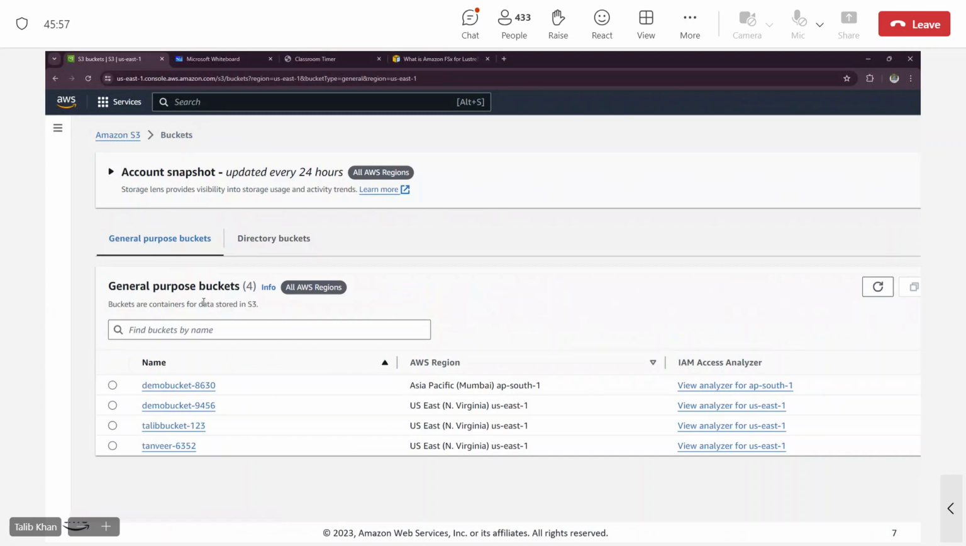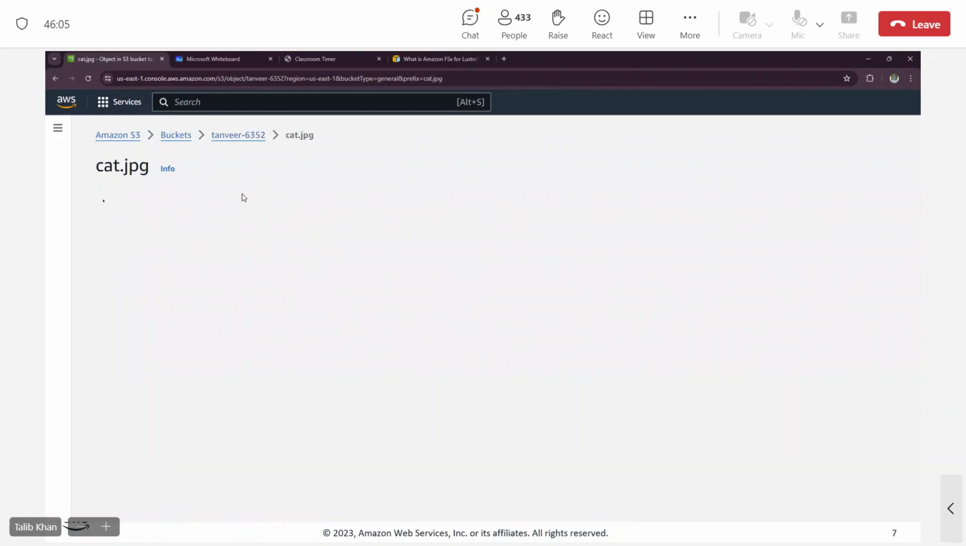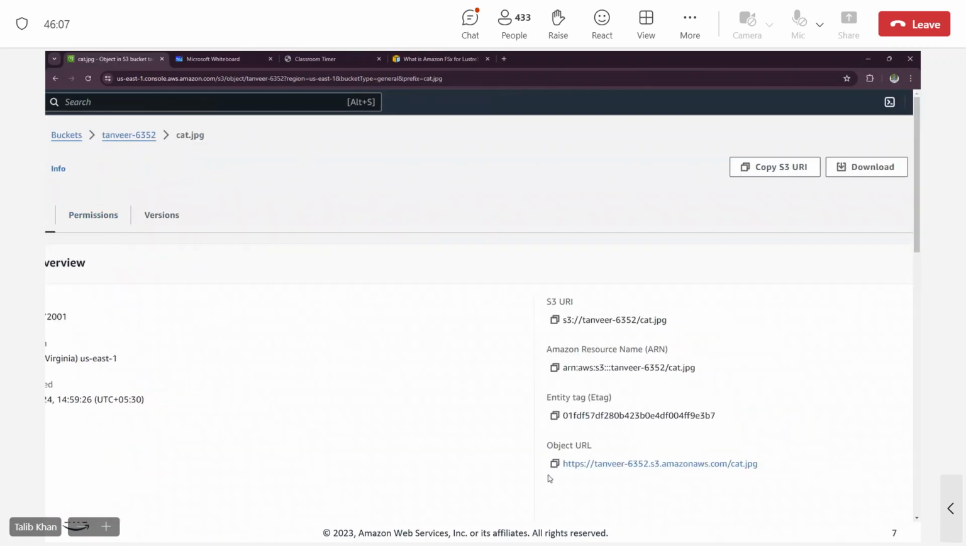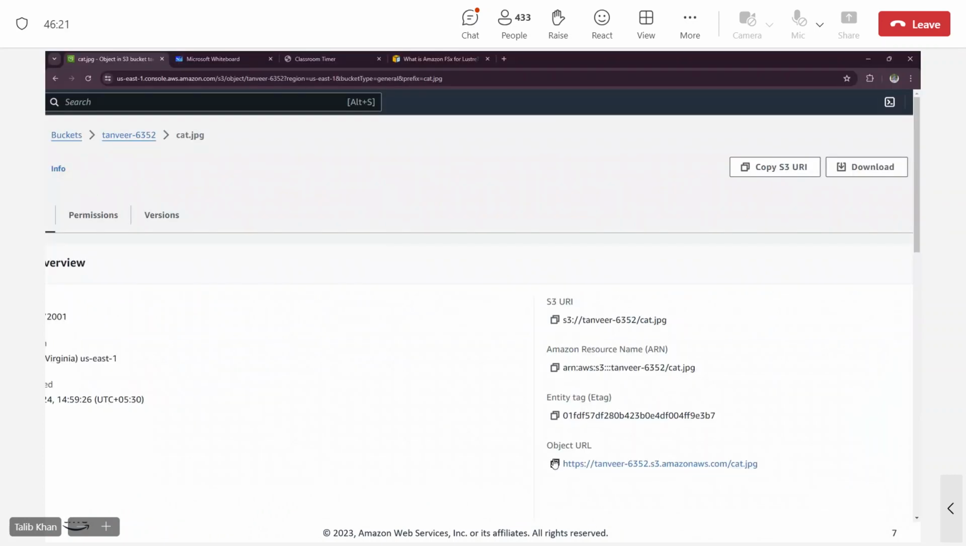So this is my bucket. All the buckets are there. Inside the tanveer bucket, I'm having one object. If I want to see the URL, one object URL is created. See, this type of URL is created, which I'm showing to you in the PPTs. This is my URL: HTTPS, the bucket, the region name and amazonaws.com, then your keys. This is your bucket name, and this is your object name.